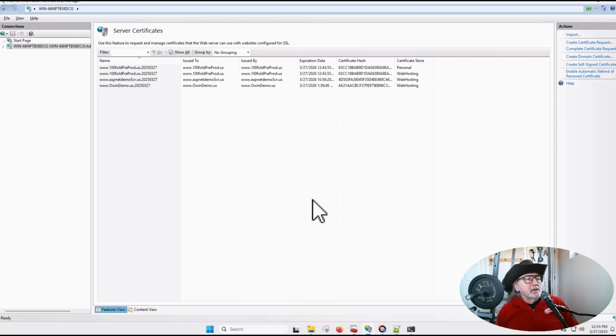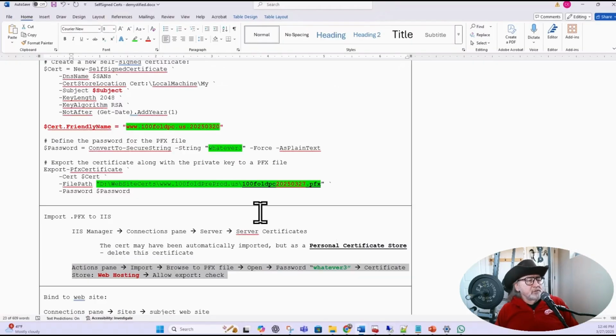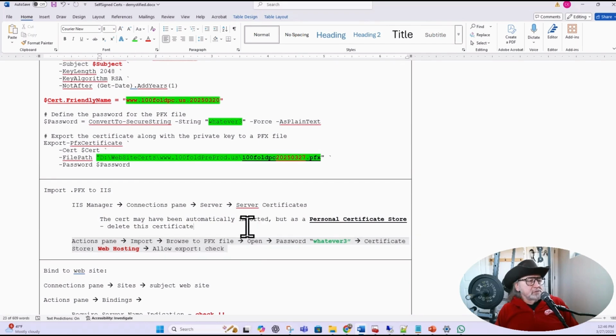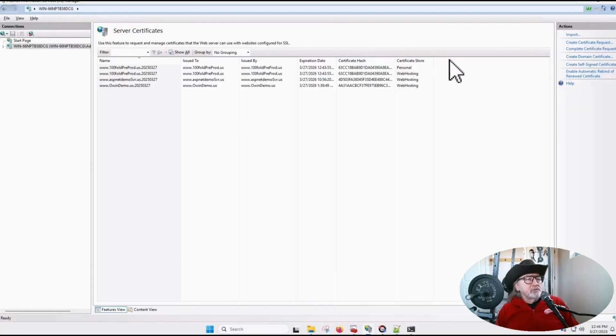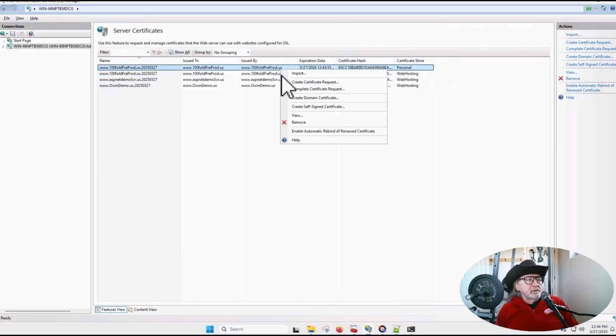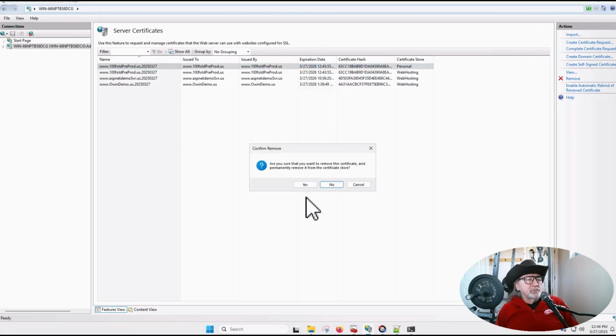Right. And you notice here, we're going to continue with the directions here. A cert may have been automatically imported as a personal certificate store. We should delete that one. Okay. So back to the server. See that one here is personal, right? Goodbye. We don't need that one.